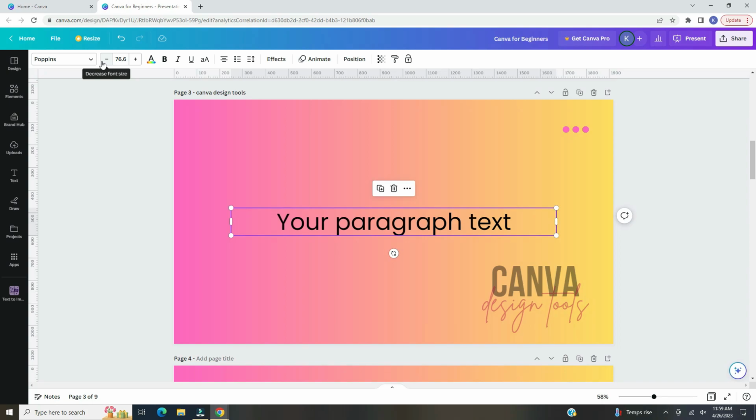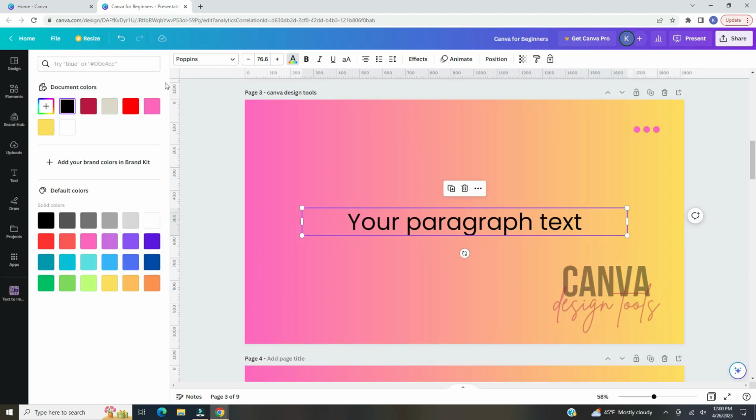You can also increase or decrease your font size using either the minus or the plus. You can also type in a specific number for your font size. This icon here allows you to change the text color. I do like how Canva organizes the colors so that you know which ones have been used in your document and you can continue to use those same colors throughout.